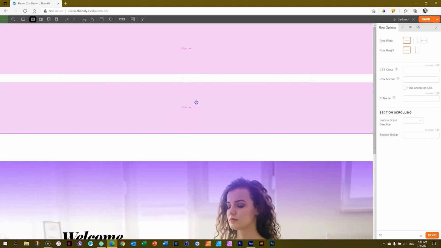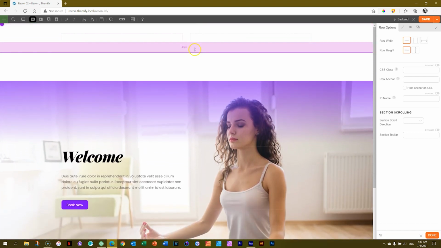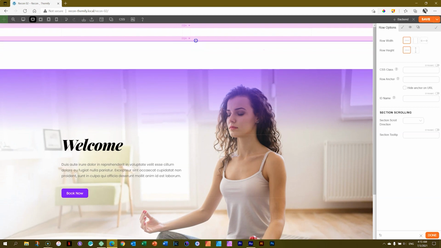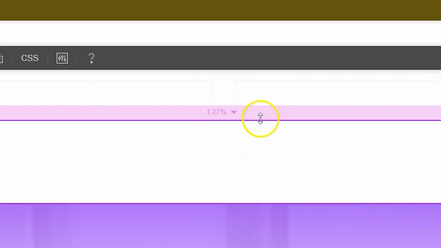Let's also use something different. So I'm going to drag it much smaller to around 20, then go to the drop down and put it on percentage. Now you can see it's 1%, and this refers to our viewport height.